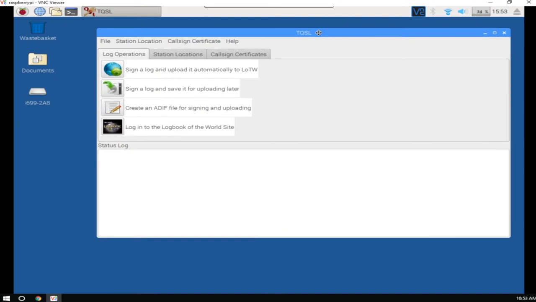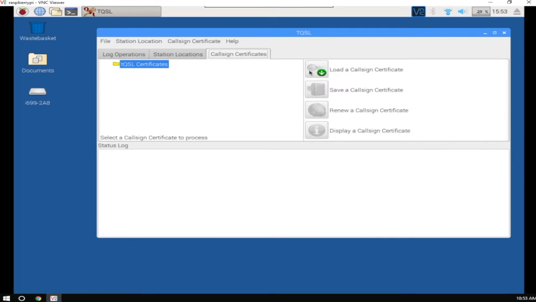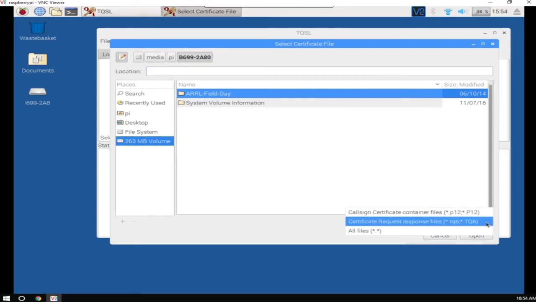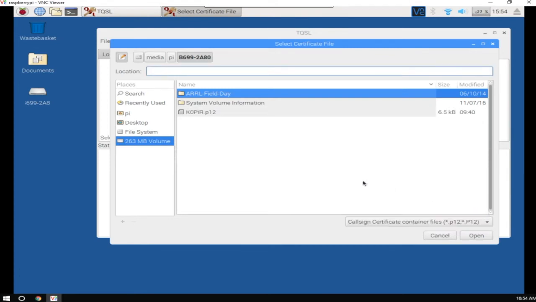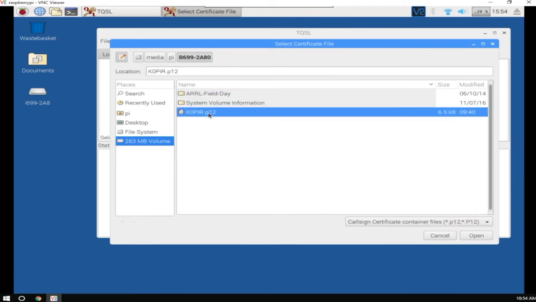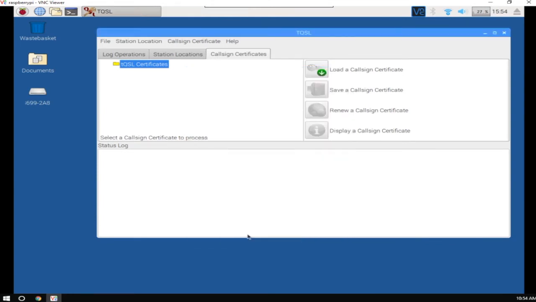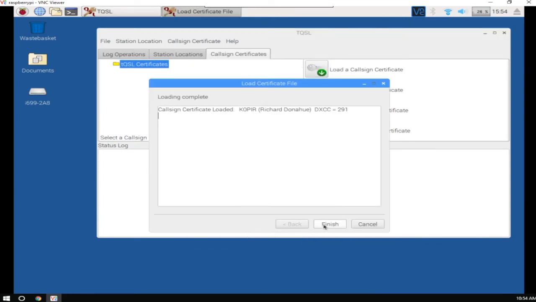And I put my USB drive into my Raspberry Pi, there it is, and I put my call sign certificate container on that USB thumb drive. You'll see it doesn't show up because what we need is the container. Select it, click open, no password. And there you go.